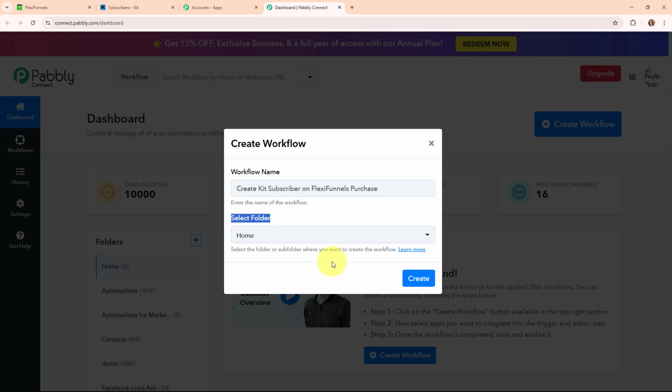So here in this particular case, I'm going to select my folder as automations. You can select the folder as per your need. Also, you can create multiple folders to save your workflows accordingly. And to learn how to create a new folder inside Pabbly Connect, you have to click on this learn more hyperlink given over here.